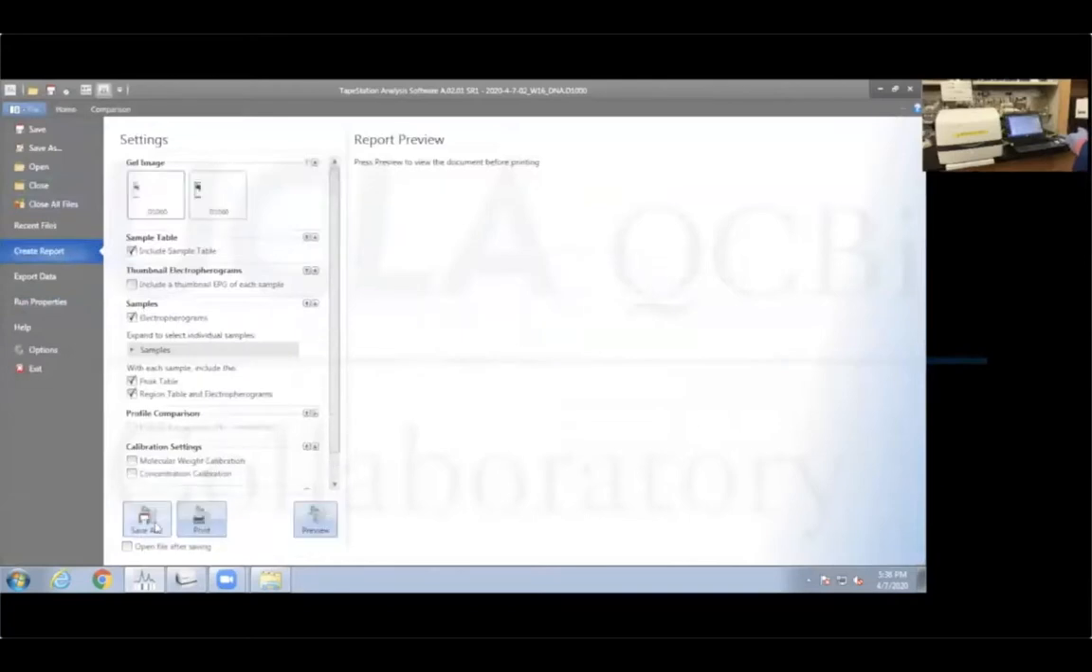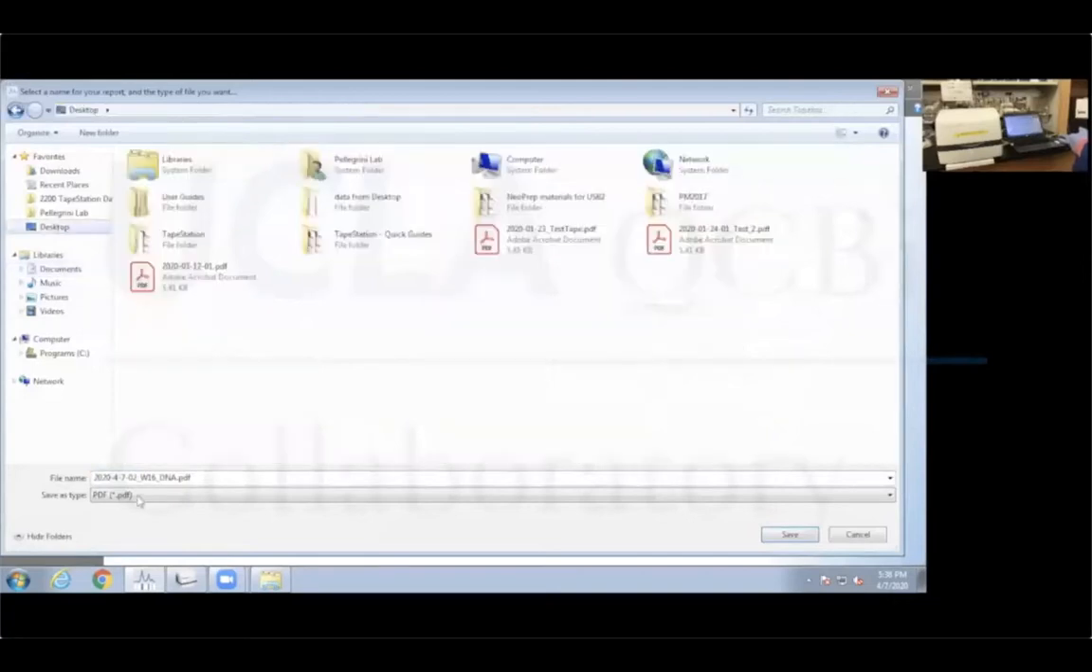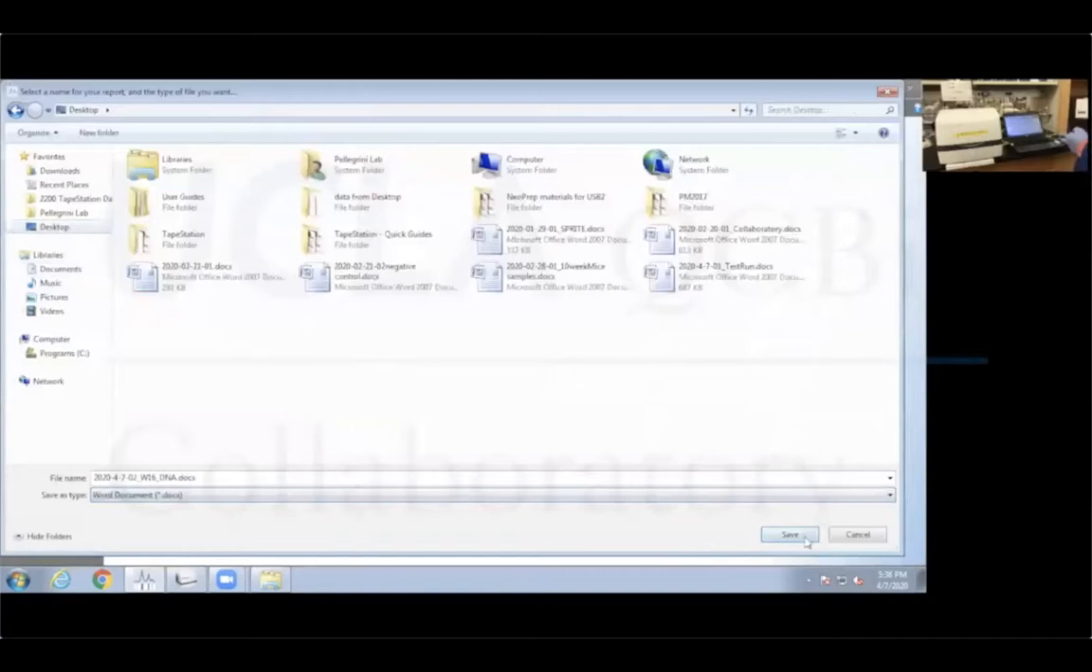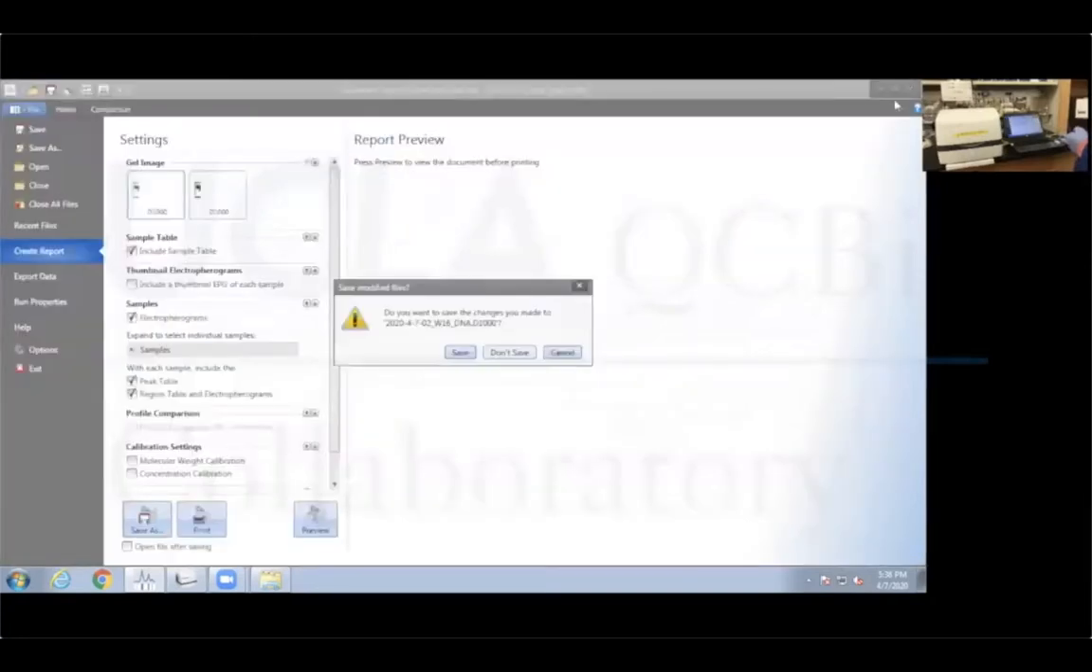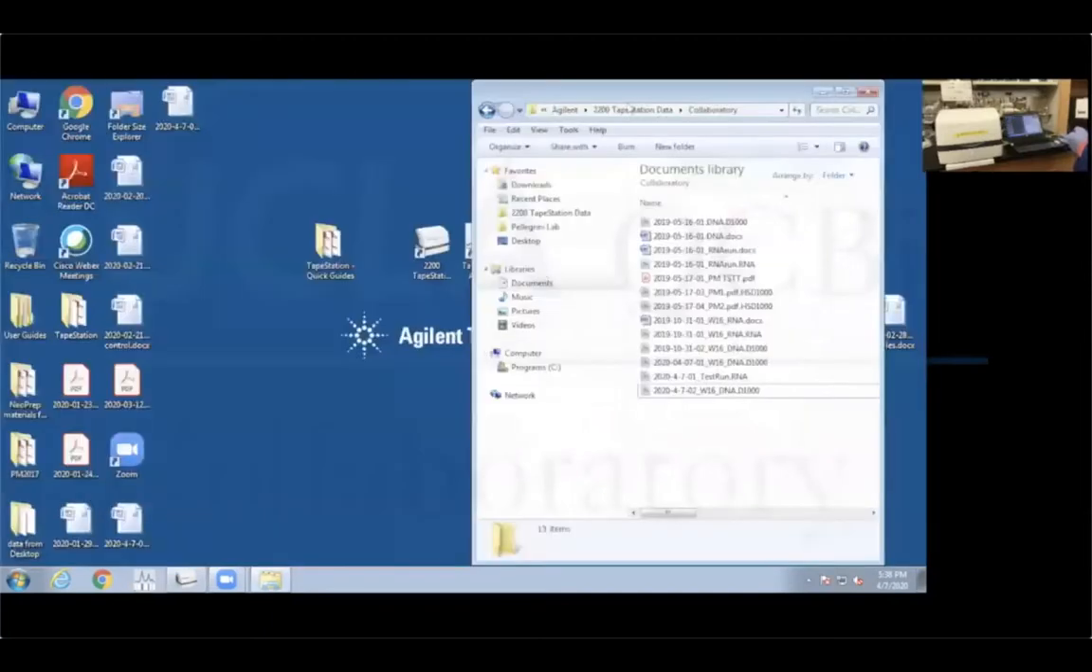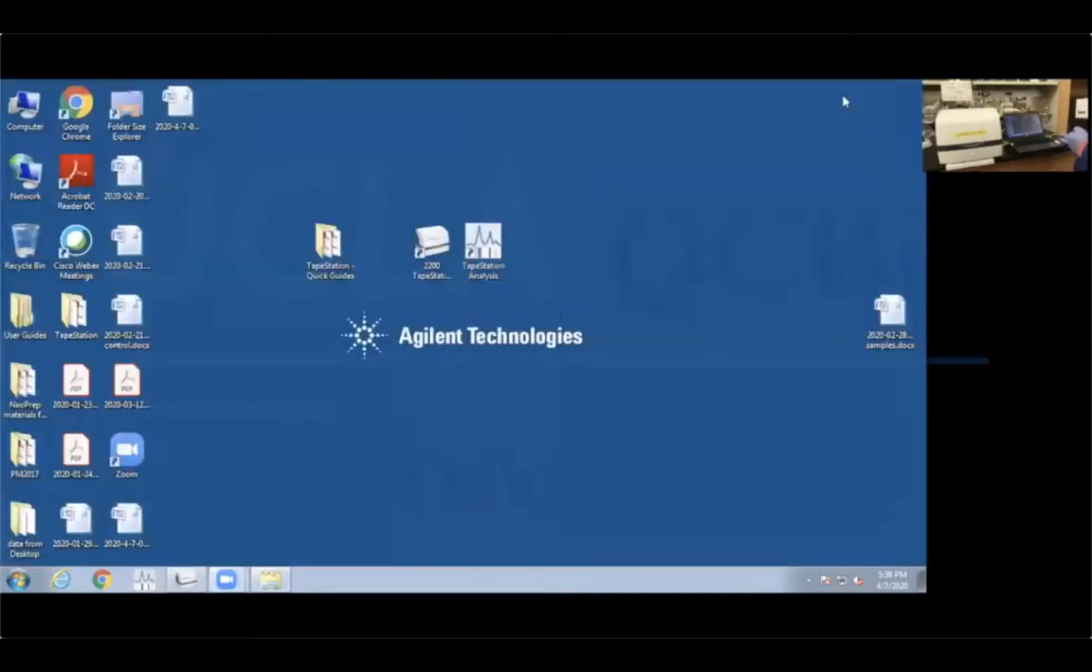We are going to save it, and then we're going to save it on the desktop. I'm just going to show you how it looks. I'm just going to save it as a Word document. The PDF gives us some errors. Just save it, and this one is done. I'm going to close it, save, close this one, and it should be this one, DNA.